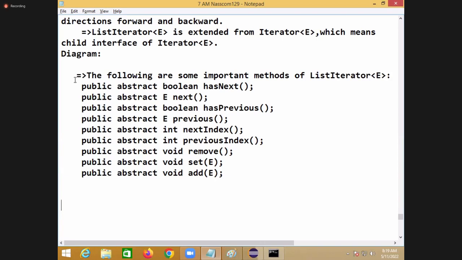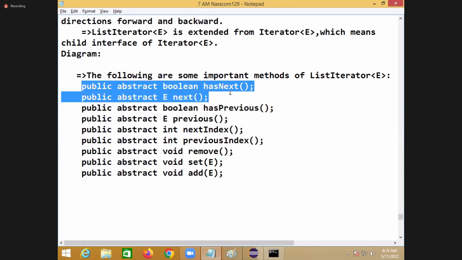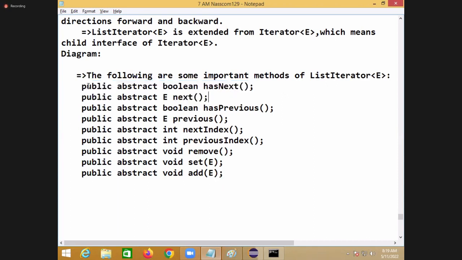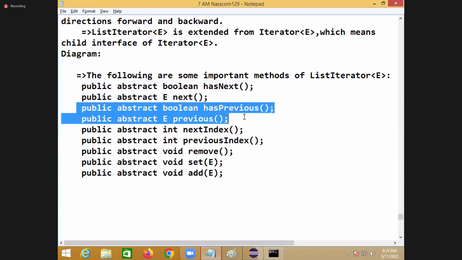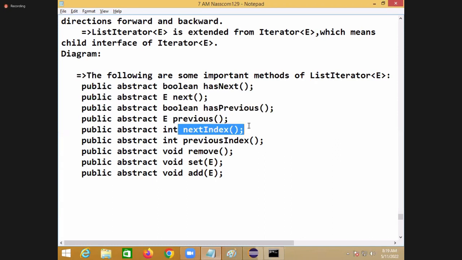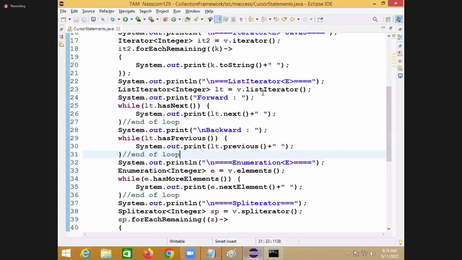Okay, right. Anyway, look here. List iterator. Here 2 methods are there. These 2 methods you can understand, no? Right. This is forward direction. These 2 are backward direction. And next index, this is taking the index value. I'll display.